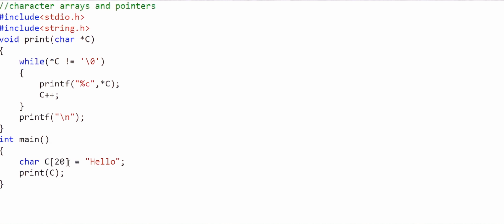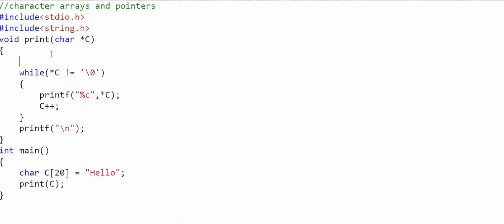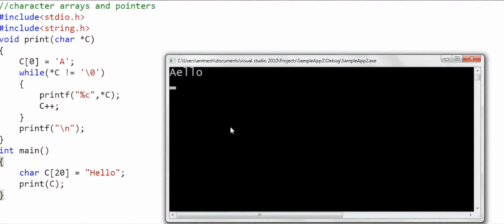Now if we have a character array and we are passing the address of the array to a function, that function receives it in a character pointer. Now using this pointer we can modify the data in this particular array. So if I say something like this, we first change the first character to A and then we are printing the characters, and then as you can see it is possible to do so.